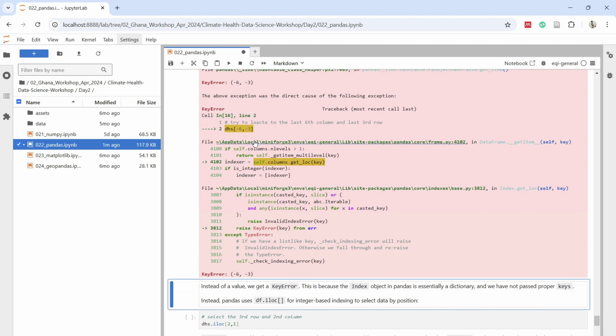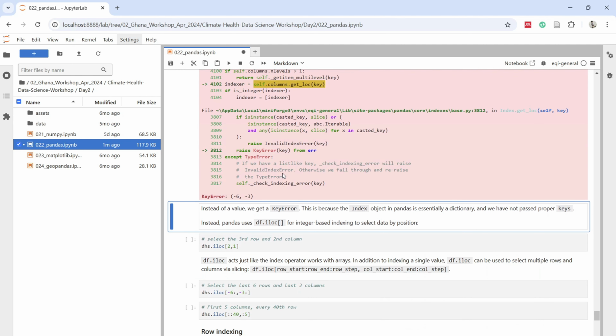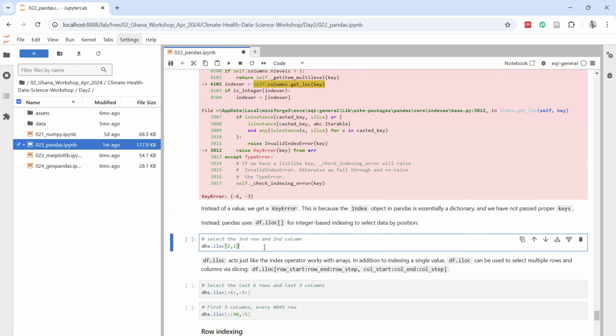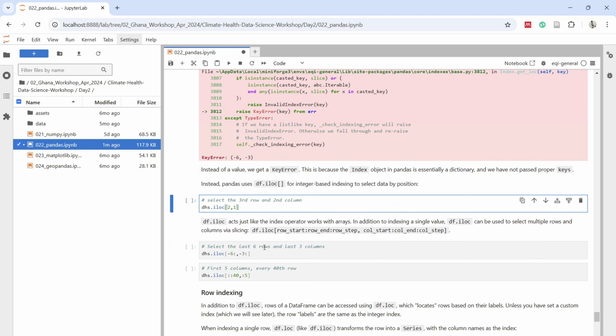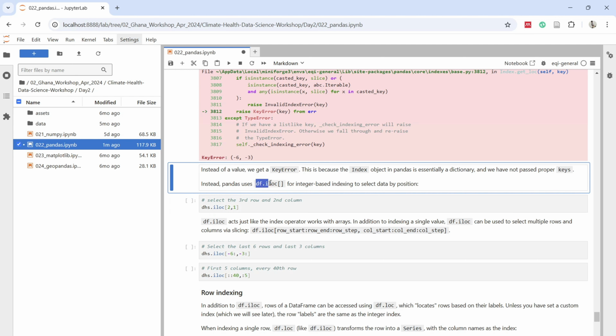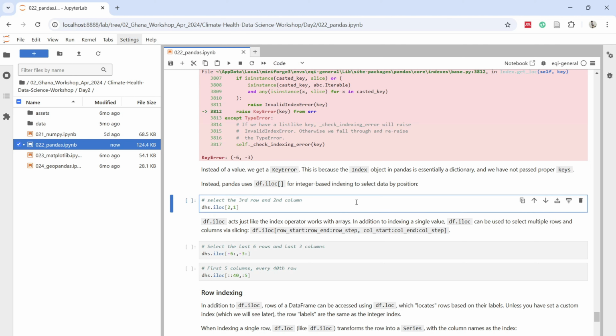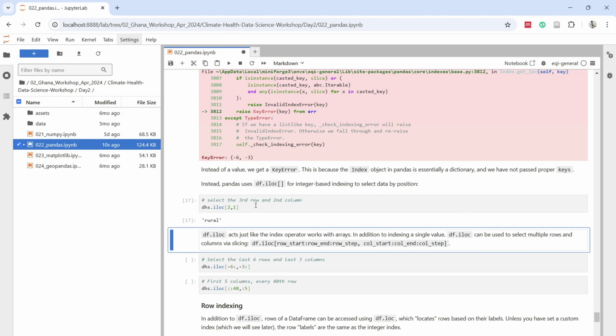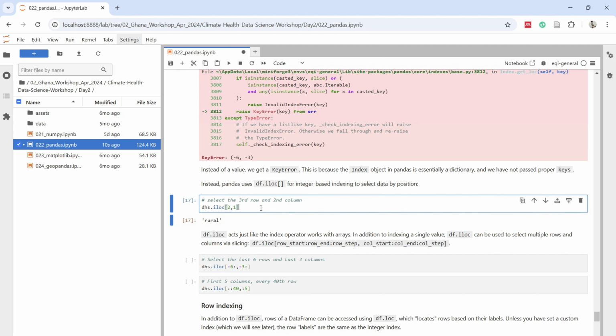And this is because Pandas treats data frame indices as dictionary-like keys, and this syntax isn't valid for a data frame. So to work with integer-based indexing, we need to use the df.iloc function that will select the data by its integer index position. So for example, in this case, we're selecting the third row and also the second column. And as you can see, now it returns the value of 0.